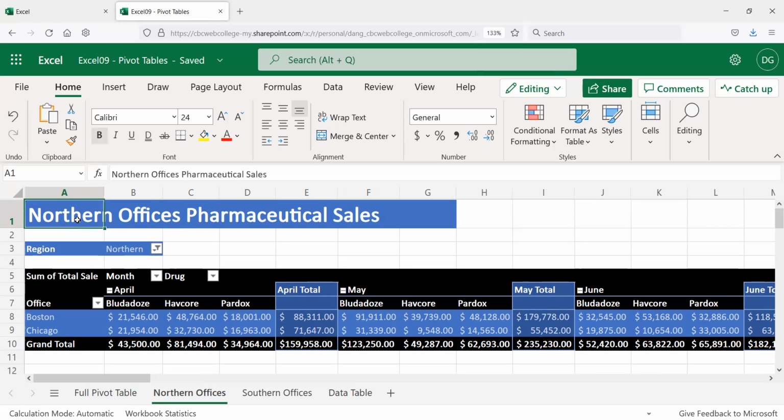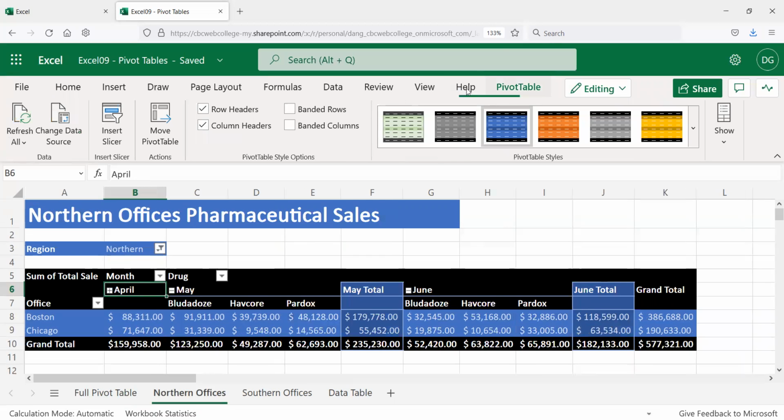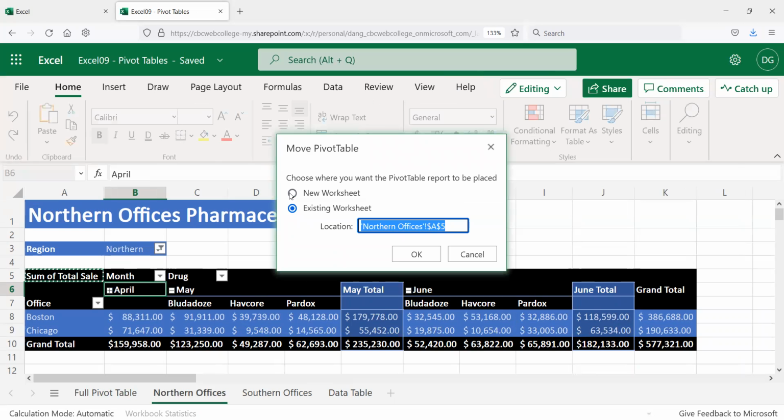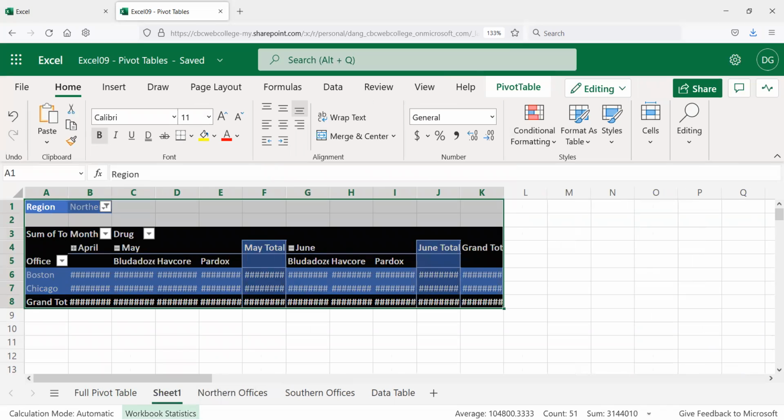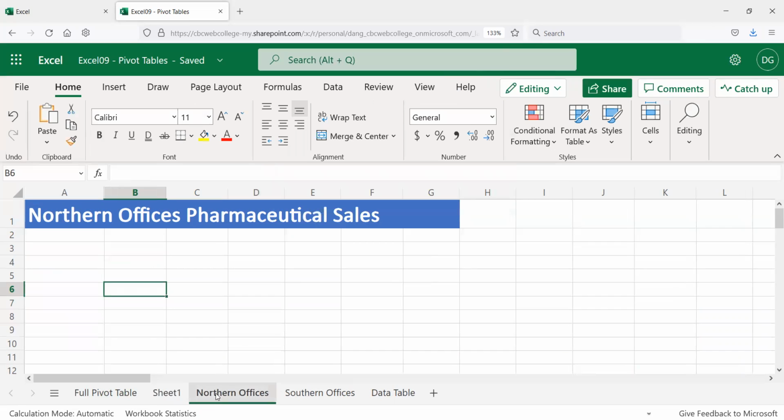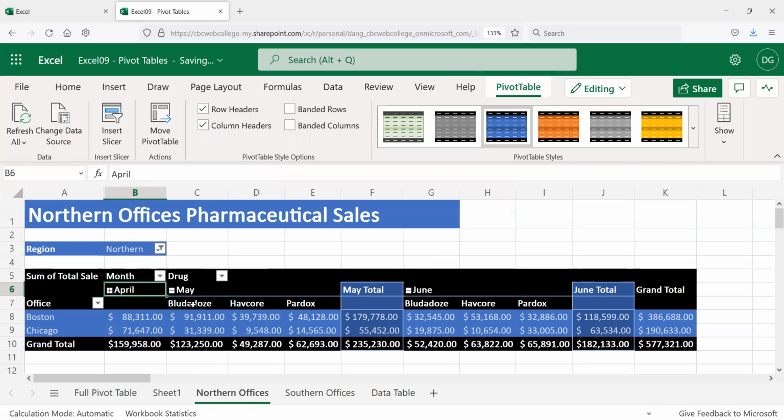Now, our title up here is independent of the pivot table, meaning because I decided to give it a separate title, if I go into my pivot table chart here, and I want to move the pivot table, and I create a new worksheet, watch what happens. I get Sheet1 down below, but my title didn't come over. See, it's gone, but left the title behind. So that's one of the reasons that if you can, put the titles within the pivot table if you plan on moving it.